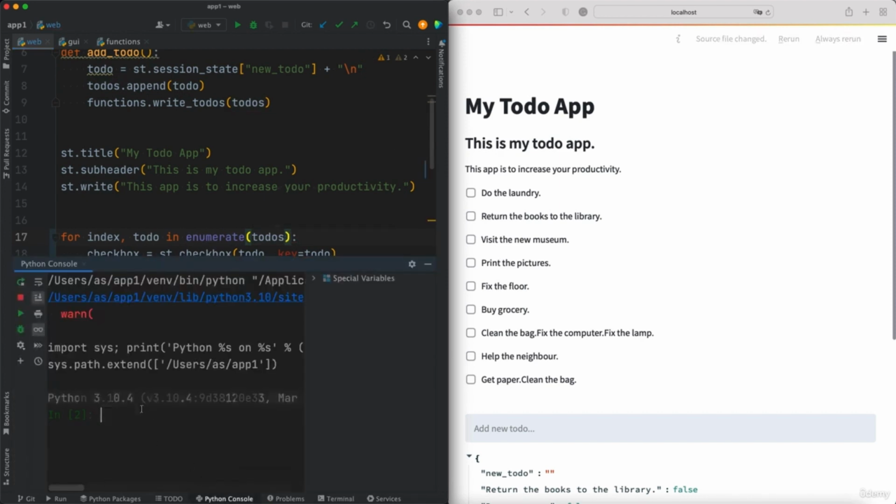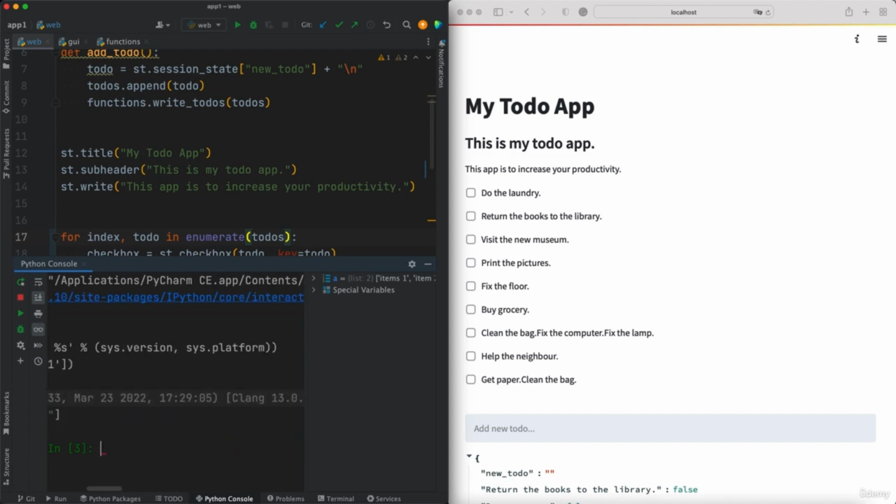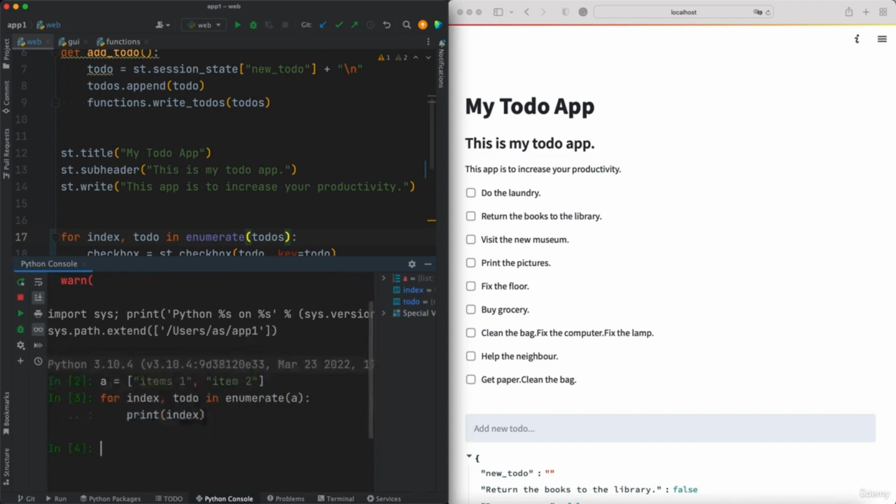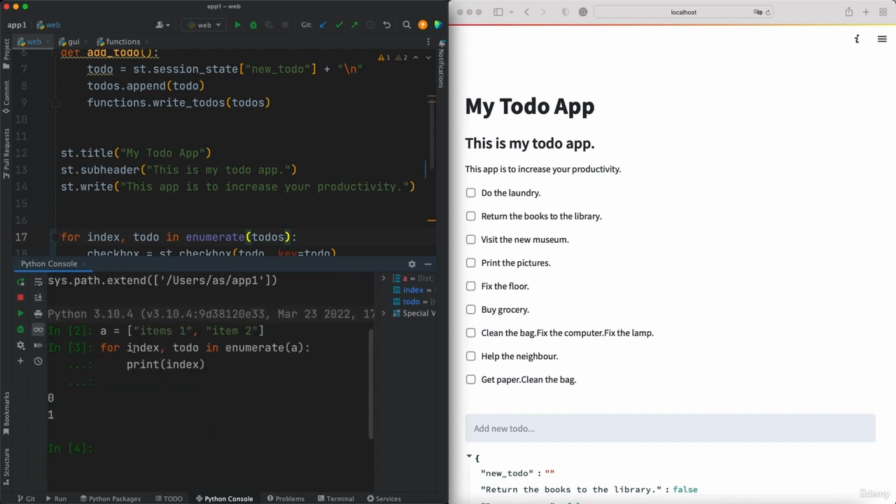So that, just to refresh your memory, is the equivalent of doing: if A is a list of item 1, item 2, and so on, then when you do for index, to do in enumerate A, then index is going to be the index of each of the items there, and to do is going to contain the items itself, right?